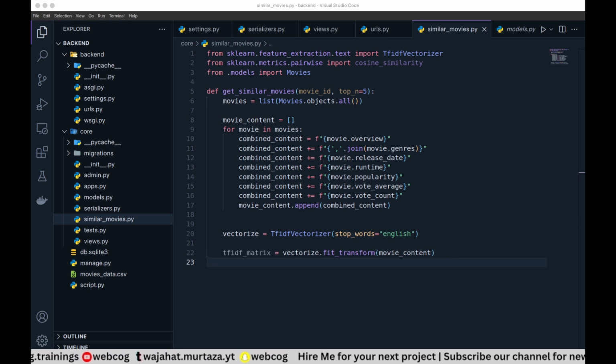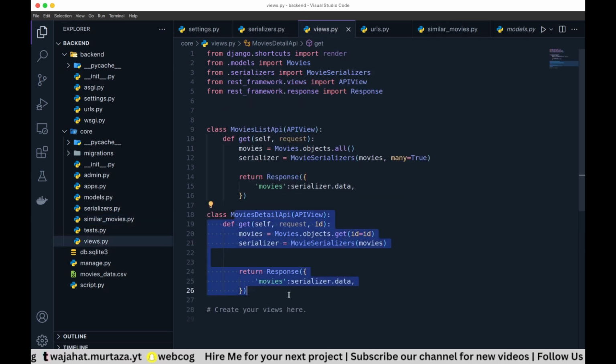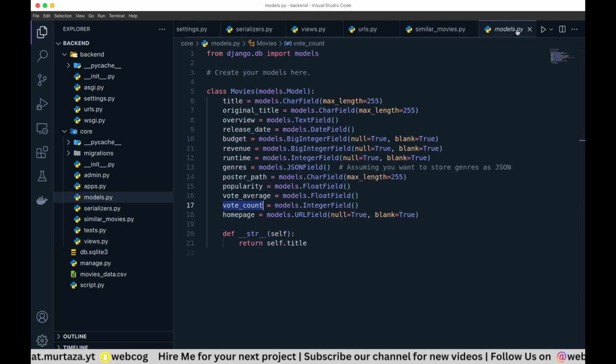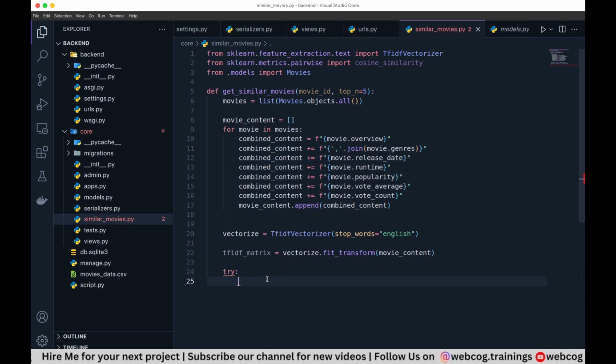Let's get the target movie. Our target is based on this ID, like when this detail API view is called. The same ID which is passed here, we want similar content based on that movie. That's why we need to pass our target ID, target movie. For this I'll prefer to use try except, not try catch, because I work with JavaScript as well, that's why I keep saying try catch.